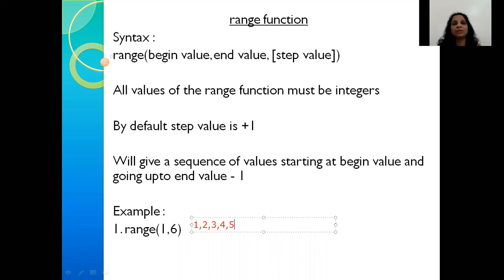So the first number it generated was the begin value, which is 1. How does it generate the second number? 1 plus the step value. So 1 plus 1 gives me 2. 2 plus the step value. So 2 plus 1 gives me 3, which means if you don't specify a step value, it is by default 1, and you would see an increase in the values by just 1. Okay, let me show you.